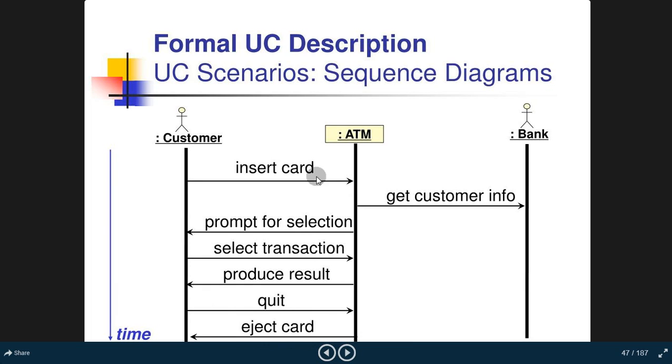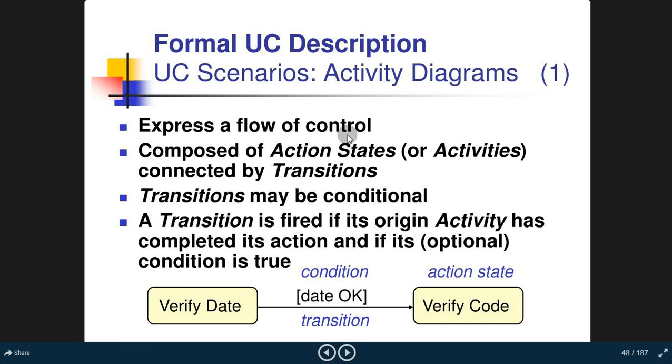Formal use case description, use case scenario, sequence diagrams. Customer, ATM: insert card, prompt for selection, select transaction, produce result, quit, eject card, and get customer information. This is the bank, this is the ATM, and this is the customer part. Okay. Express a flow of control.